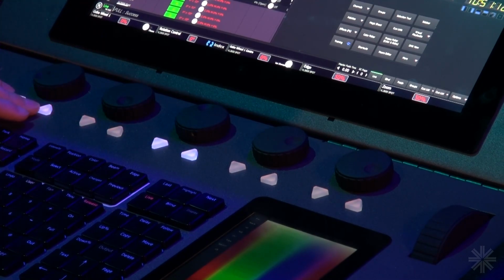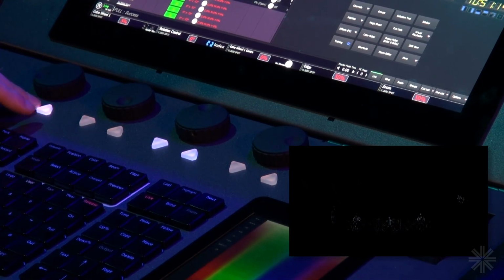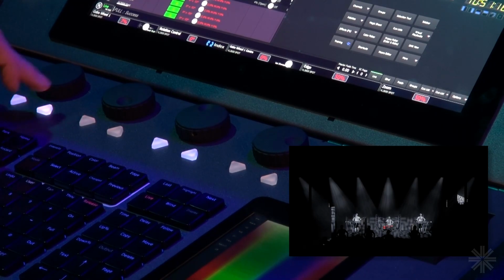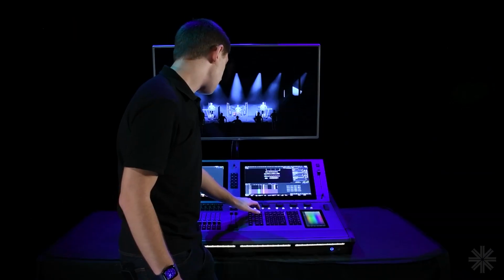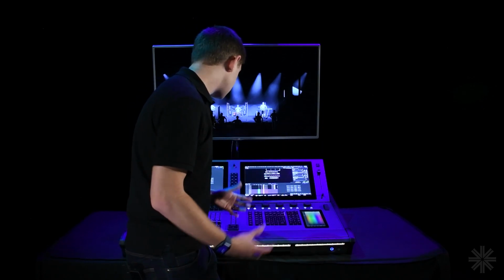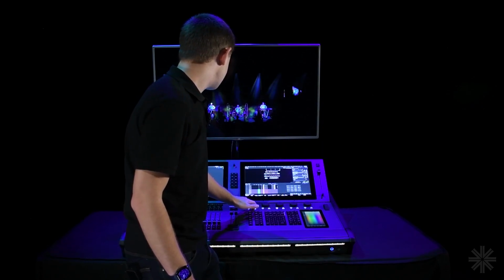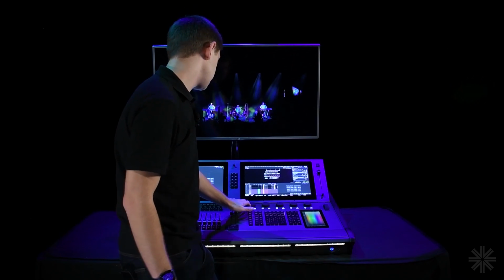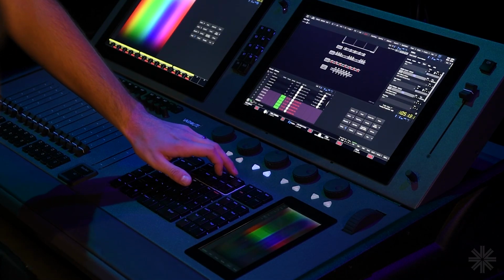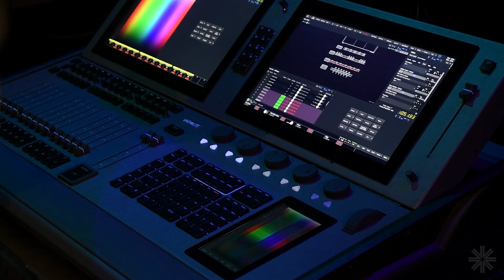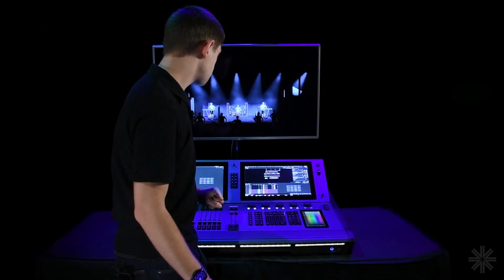So gobo wheel 1. Again, my first encoder, I can now step through those gobos by using the up and down arrows to step through those. And if I tap beam again, that's going to page me, and I can then actually access gobo wheel 2 on these particular fixtures as well. Tap beam, keep tapping beam, and that will then cycle you back to the first page of beam attributes.